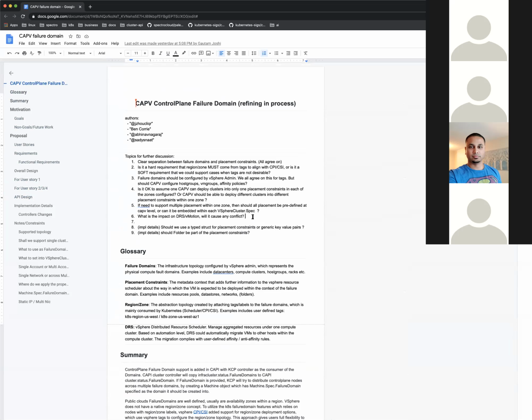Okay, I think those are the two major questions that I want to bring up. The following ones are just implementation details, so I don't want to take much time in the community.